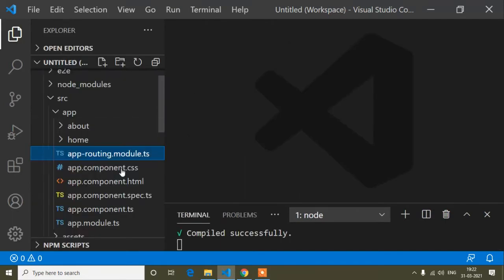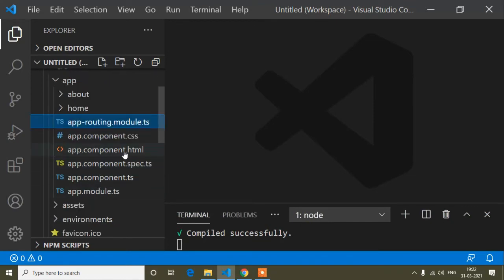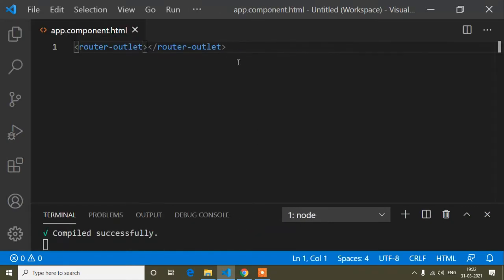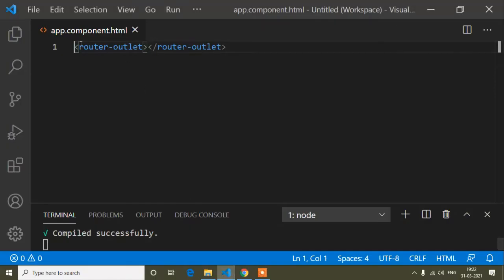For that guys, I will open our main component, that is the app component.html file. When I change the path, its component is redirected, and that component comes in our router outlet. When we generate a new project in Angular, we get the main component, that is app component, and by default we get the router outlet. Inside this router outlet we find all the components. Suppose if I type here home, that home component is loaded in our router outlet.